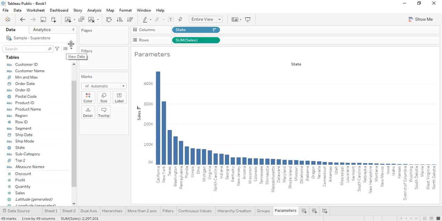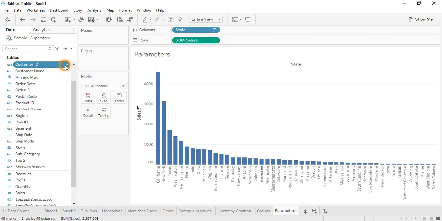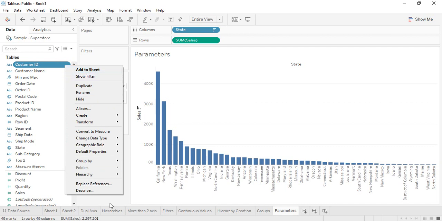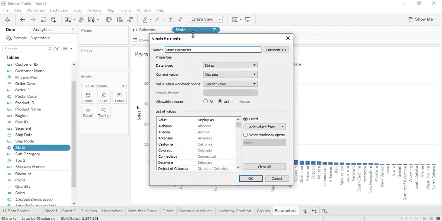Create a parameter. Here you can right click, and you have to select on which value you have to create a parameter. Mine is state, so I select state, right click, go to the create option, and there is this parameter option. You can also create a group in this way, but there are other ways also to create a group which we have discussed, so that's totally your choice. You can proceed with any one which you want. Okay, let's go with parameter.